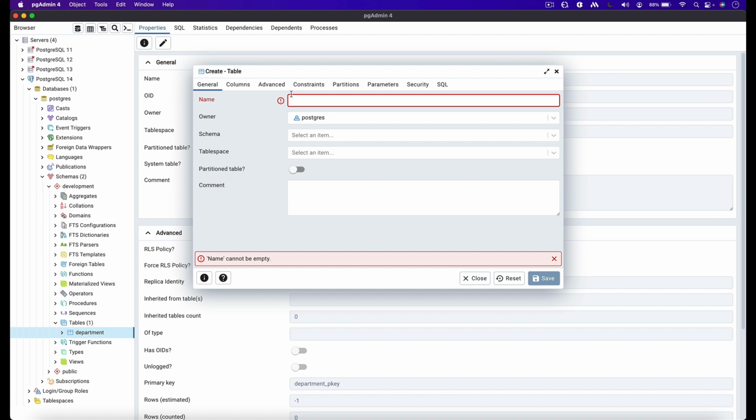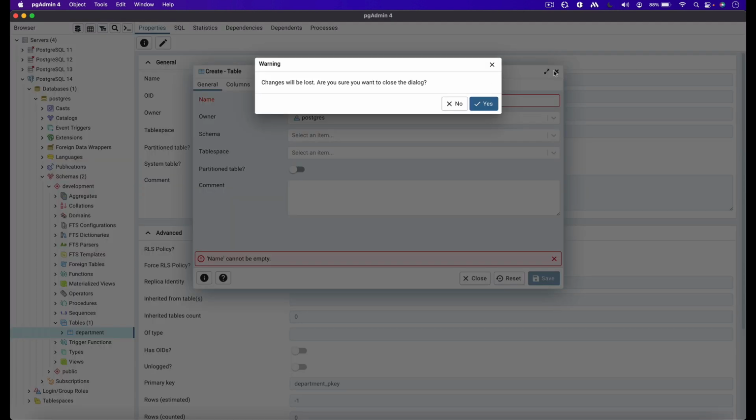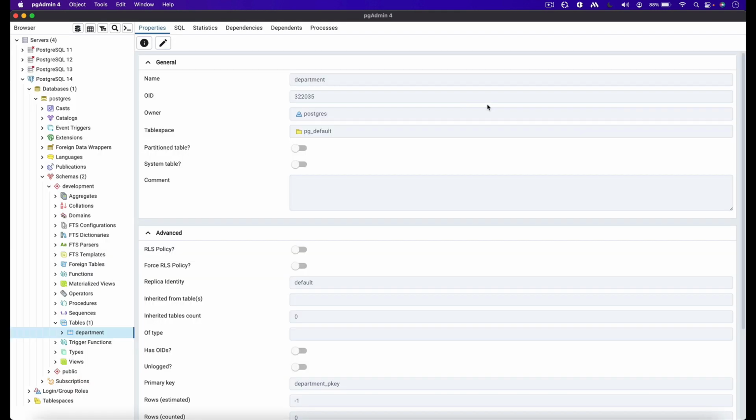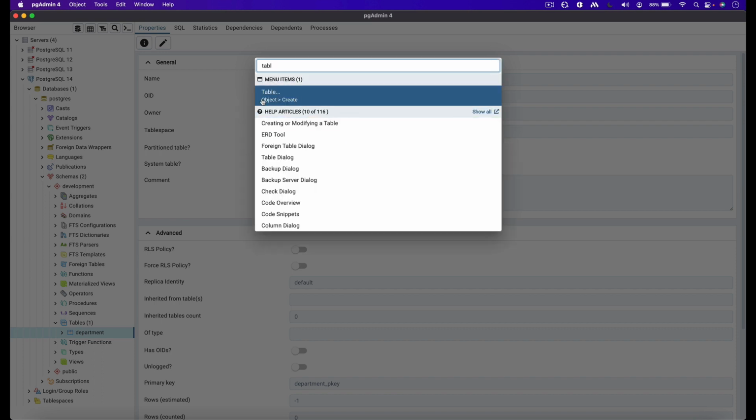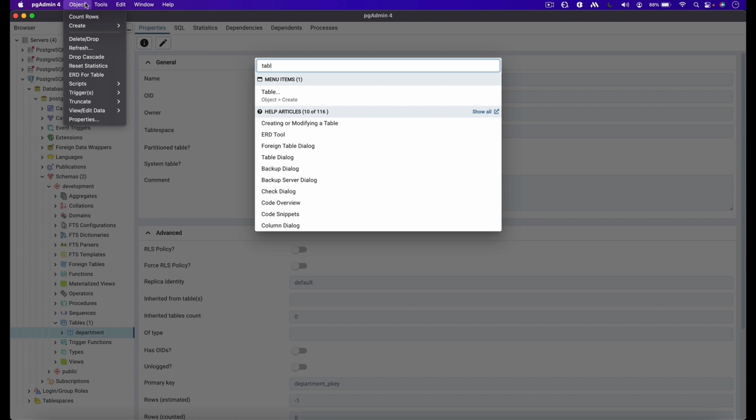Using this, you can easily search the menus available in pgAdmin 4. It also provides you the navigation path to the menu items. Let's see that. Close it. Okay. Here you can see it is showing me the navigation path, object create. So it is matching with object create tables.